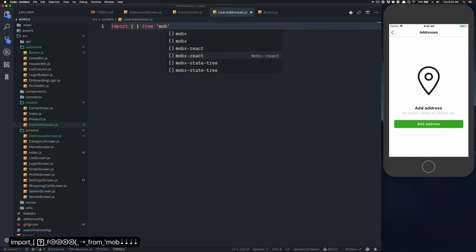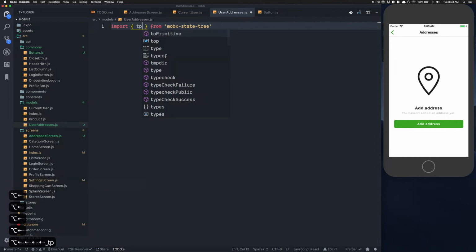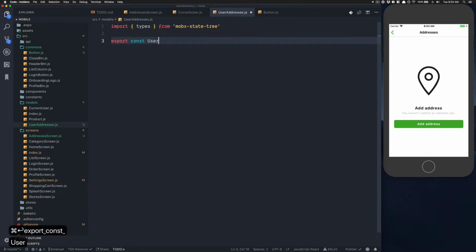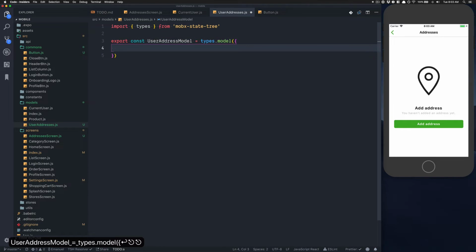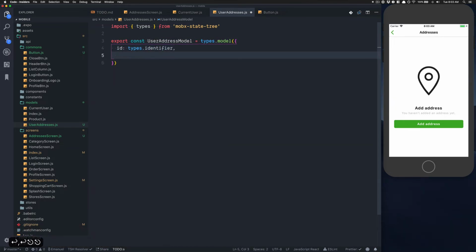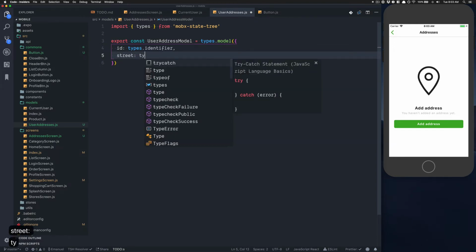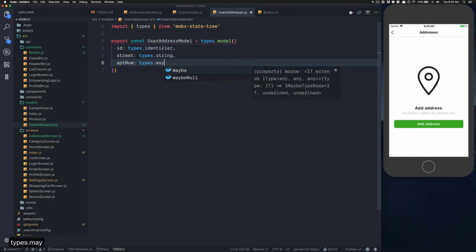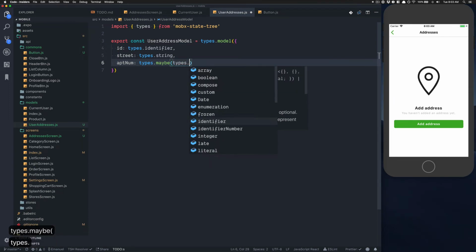Here we're gonna need some stuff from mobx-state-tree, and that's gonna be only types. Here we're gonna export this model we're gonna create, so user address model. So for the model, the way we're gonna handle this, each address is gonna have its own identifier, so its own ID, that is gonna be coming from the backend. After that, we're gonna have a string. We're also gonna have an apartment number, but it's not sure we have it, so we're gonna say maybe.